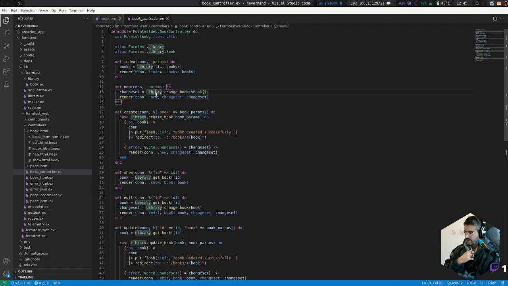Well, we have something better, because we have the context library dot change. I don't even need to open it to know what is inside. Just want to create a changeset.